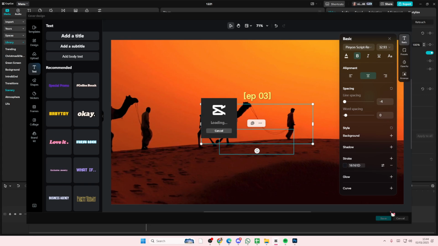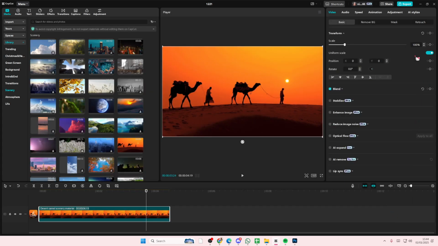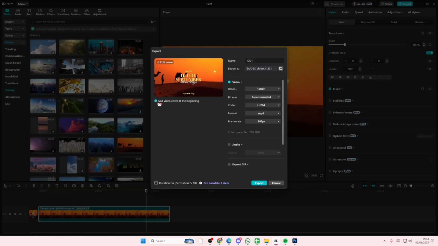And then when you export it, it's going to be exported with the cover in a separate file from your video. You can also add video cover at the beginning, but if you don't want to, you can just take it off and export. That is it.